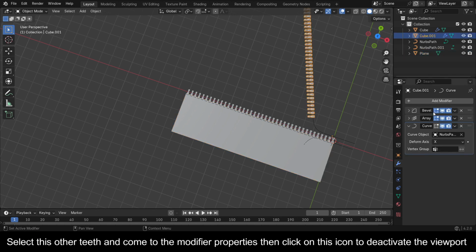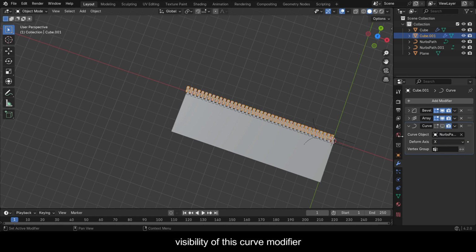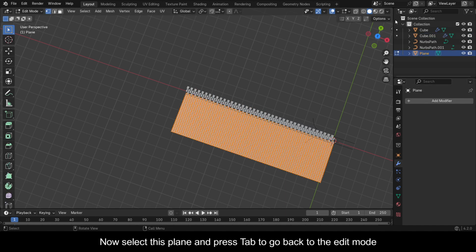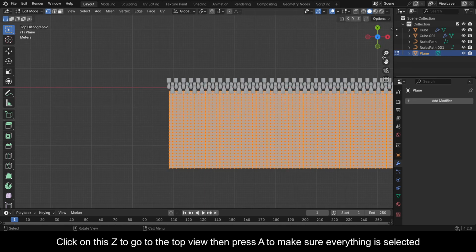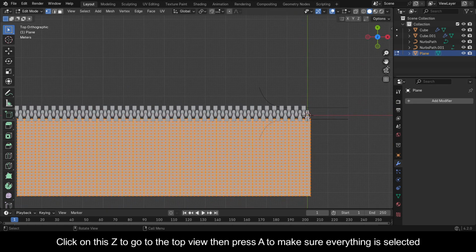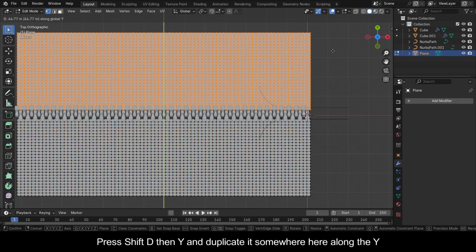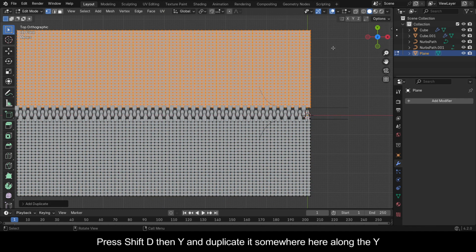Select this other teeth and come to the modifier properties, then click on this icon to deactivate the viewport visibility of this curve modifier. Now select this plane and press Tab to go back to the edit mode. Click on this Z to go to the top view, then press A to make sure everything is selected. Press Shift D then Y and duplicate it somewhere here along the Y.